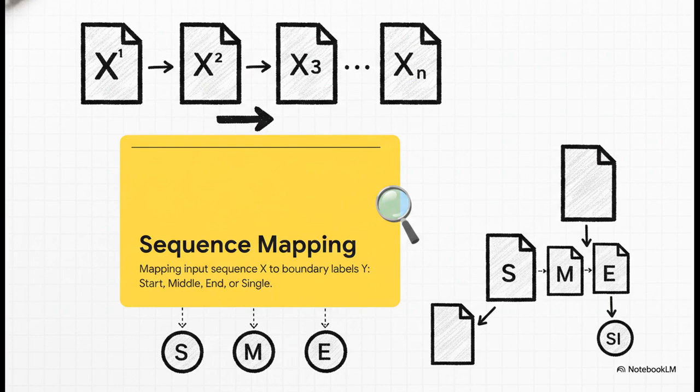The system is fed a sequence of input pages. We call these our observations, or X. The AI's entire goal is to map this sequence X to a sequence of boundary labels, which we'll call Y. So every single page in the PDF has to be assigned one of four specific Y boundary labels. Here are the four states.